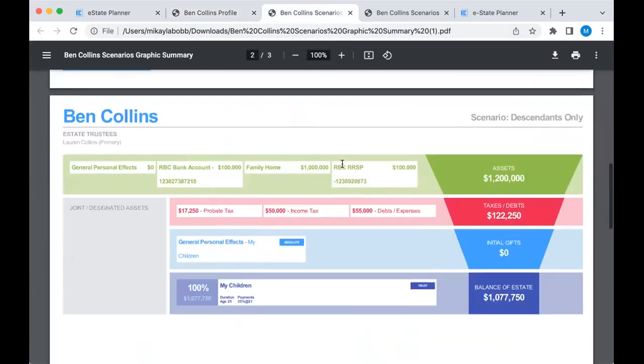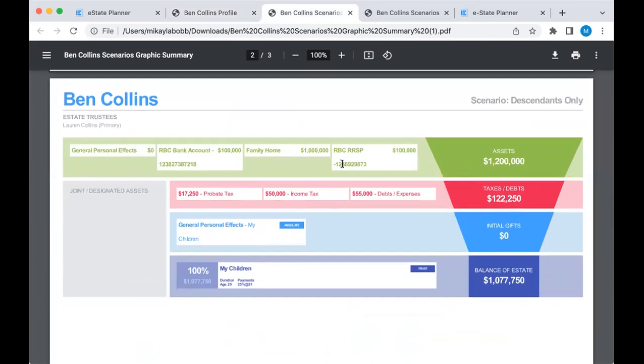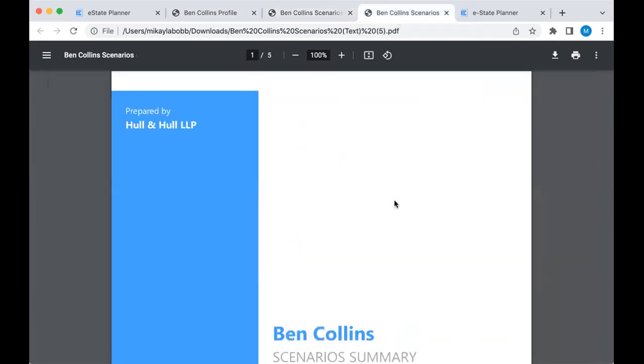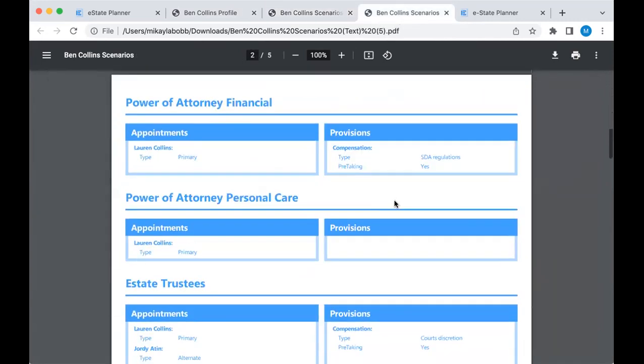The second one is the graphic scenario summary. So it's going to give you a nice visual representation of the will for each of the scenarios. And if you're putting in those asset values on the asset tab, it's going to look a lot nicer. It's going to give you a sense of what's going where and how much is in the estate at this point in time. And then the last one is the text scenario summary.